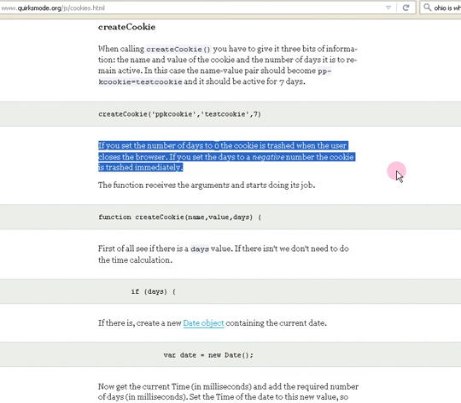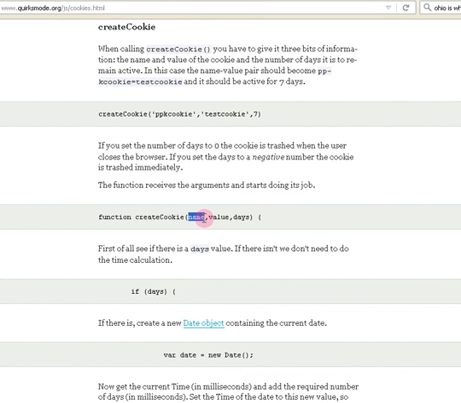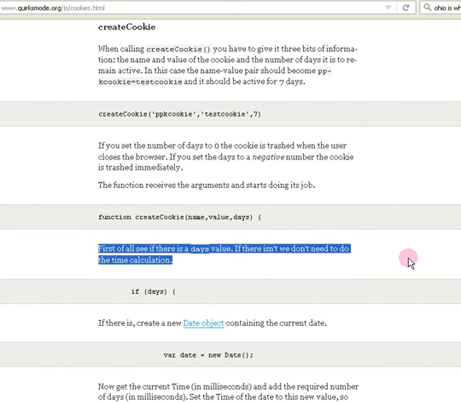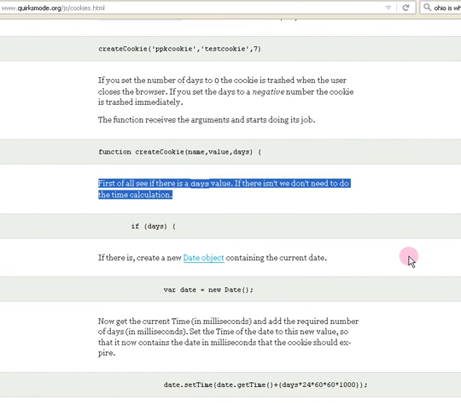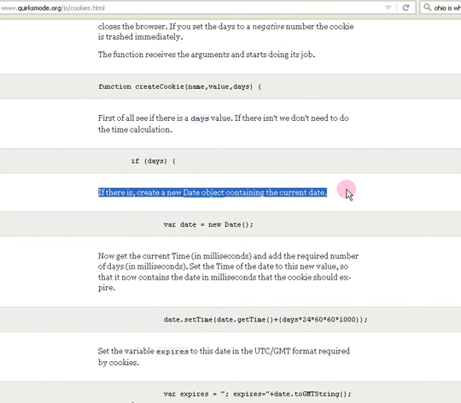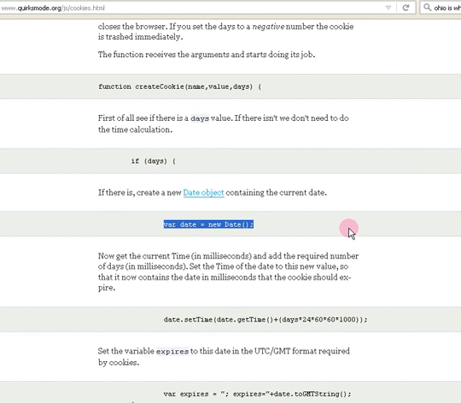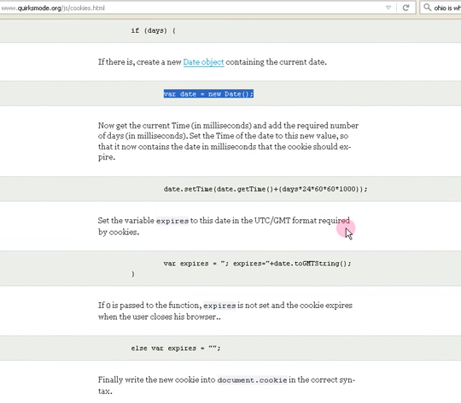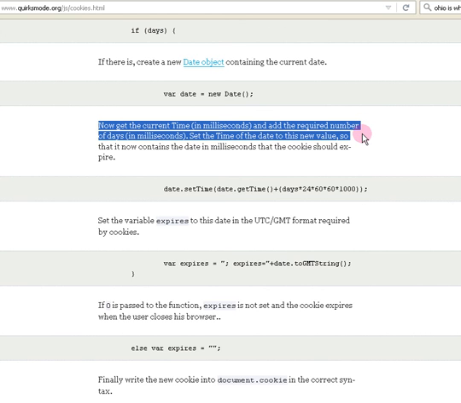The function receives the arguments and starts doing its job. Function createCookie, name, value, days. First of all, see if there is a days value. If there isn't, we don't need to do the time calculation. So that's where the if days comes in. We're going to see if there's a days value. If there is, create a new date object containing the current date. And to do that, you get var date equals new Date. Now get the current time in milliseconds and add the required number of days in milliseconds.